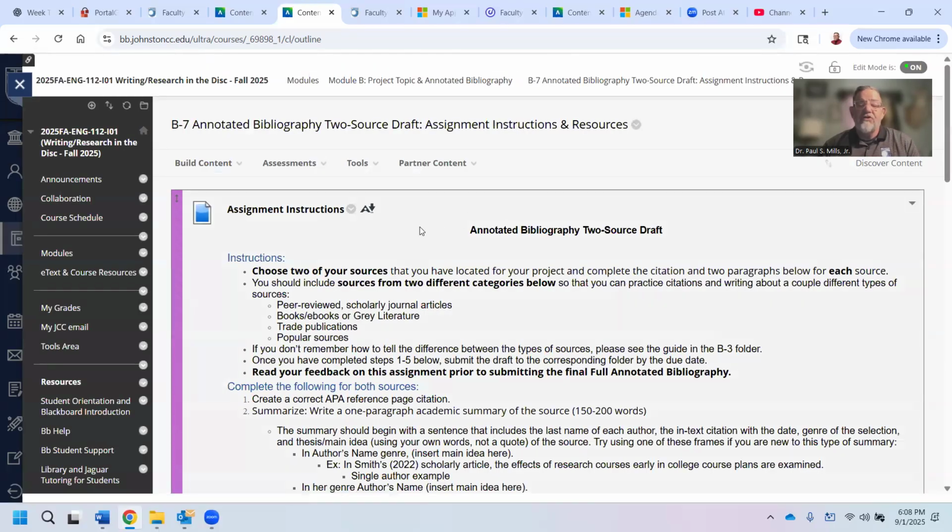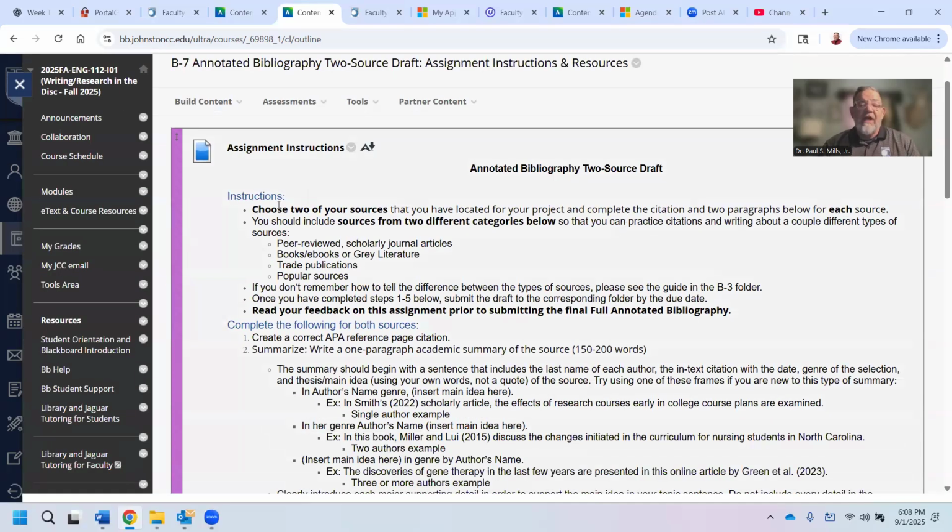You're looking at the instructions for the two-source draft. It asks you to choose two sources that you've located for your project because you're supposed to be doing some ongoing research now. You're looking at resources that you want to use for the proposal essay. This is on the problem that you found that you suggested needs to be solved in the occupational field that you want to go into. So you should choose sources from two different categories that are below here.